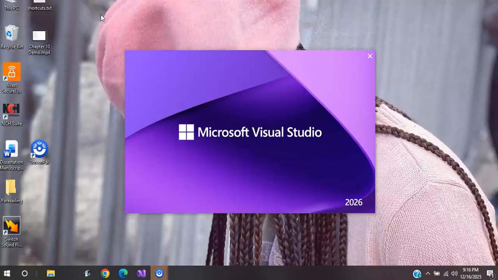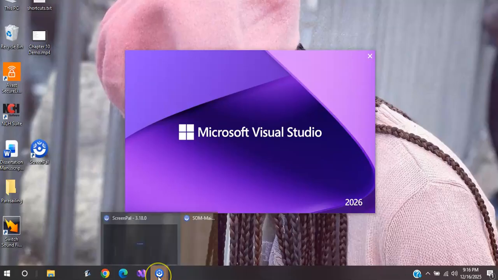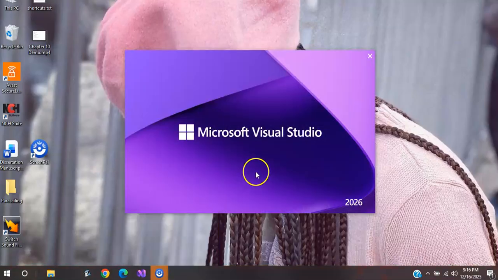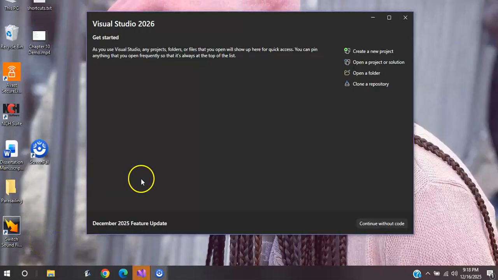But I went ahead and just dragged and dropped it and added it to my taskbar since that's what I'll be using here. Sometimes it takes a little time to open, so we'll give it a few moments. Okay, once it opens, we'll go ahead and create a new project.